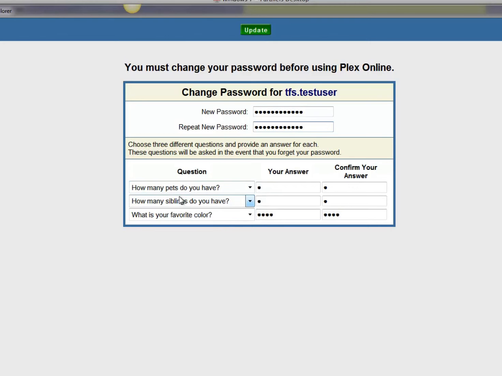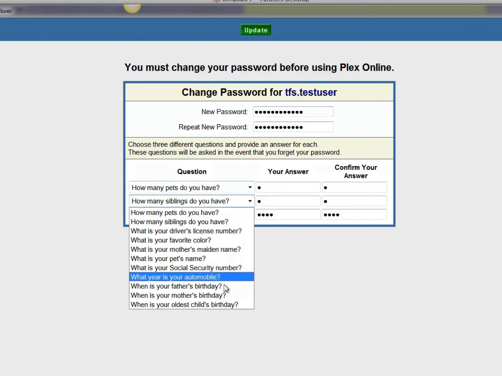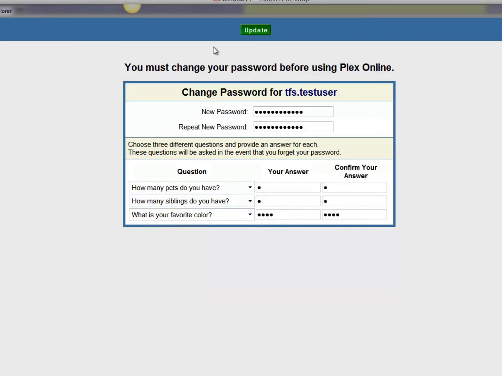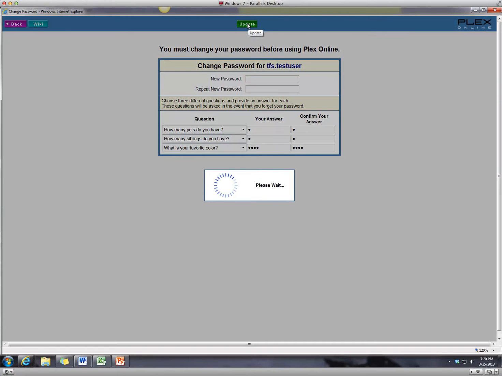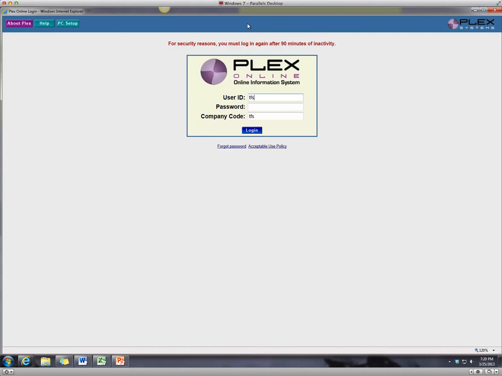You're going to be asked a series of questions if you haven't already filled these out, and you're going to want to pick a question or two and put an answer next to it. Click Update, and it's going to send you out of the system and ask you to log back in with your new username and password. Sometimes it takes just a minute for the system to send you on its way there. And I'll put in the new password that I just created and log in.